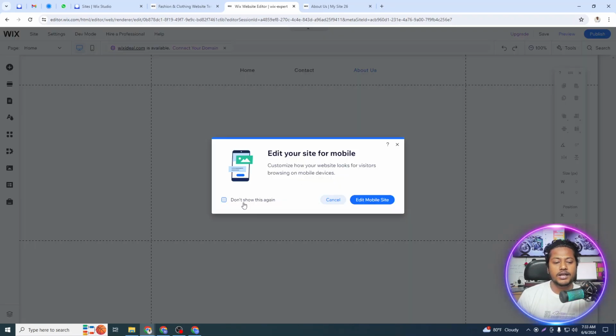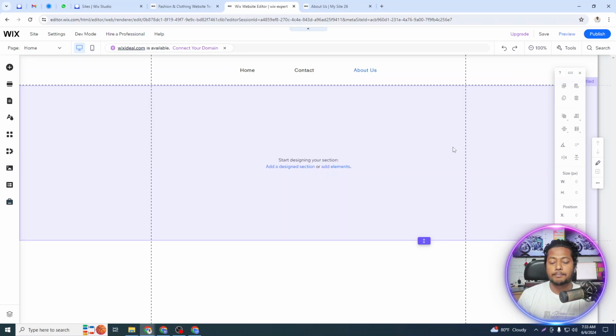That's it. So that way you can include pages on your website, you can include the menu, and you can make any page the home page. Thank you so much.